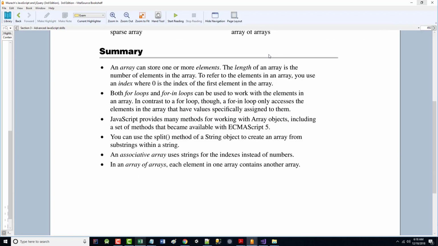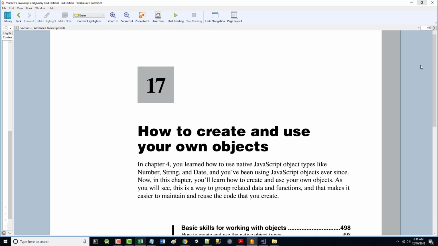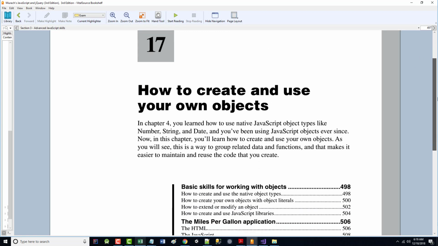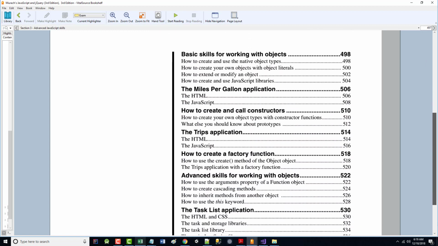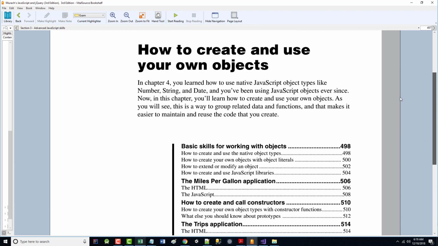That's pretty much it as far as what I wanted to cover. The next chapter will be on object-oriented JavaScript. So we will talk about how to create and use your own objects next.